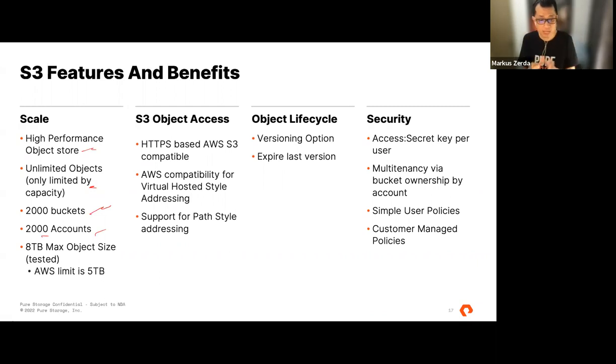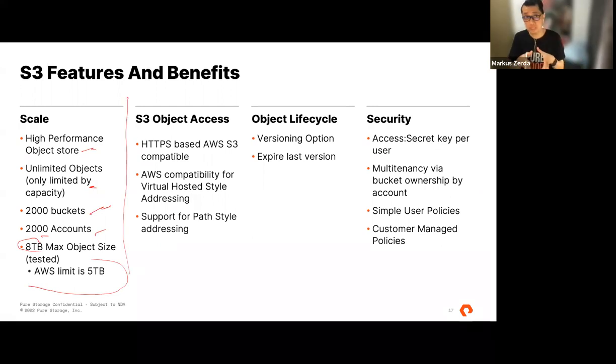And for object size, the maximum tested was 8 terabytes. If you have any customers that have an object bigger than 8 terabytes, let us know, because we haven't tested that yet. The AWS limit is actually just 5 TB. Accessing S3 in FlashBlade is basically regular HTTPS access, very similar to how your customers access AWS S3.